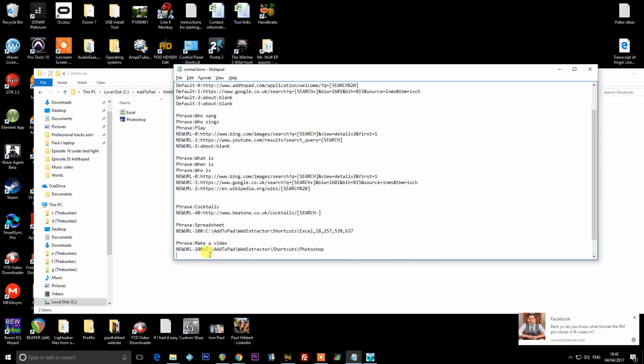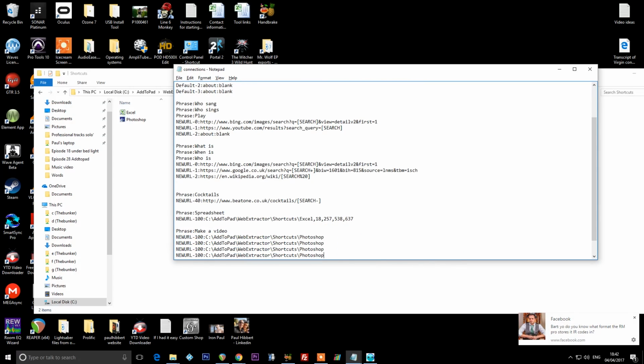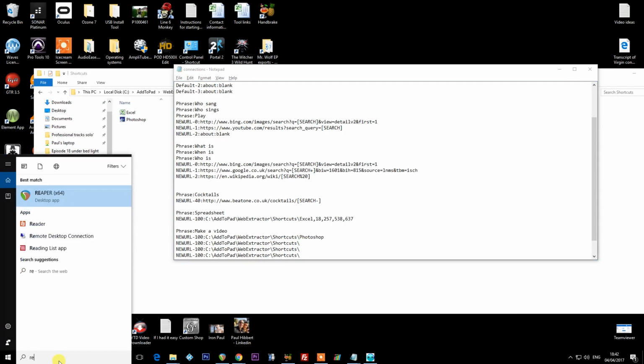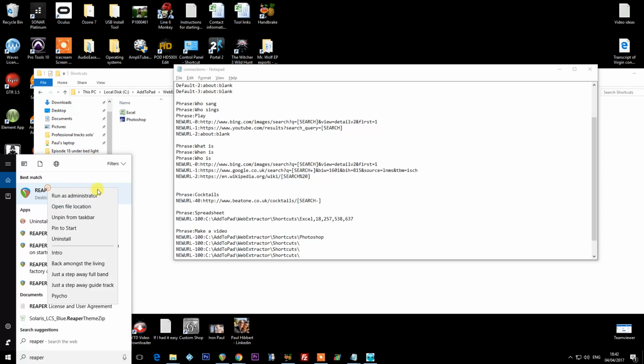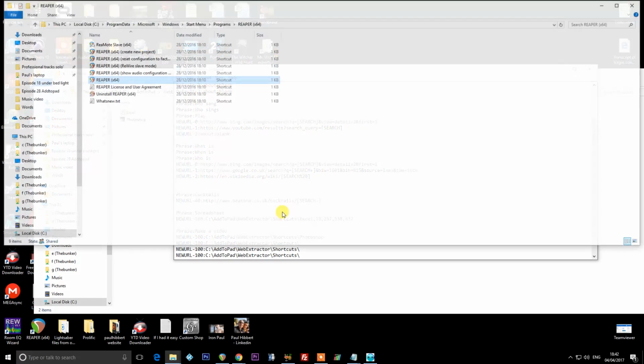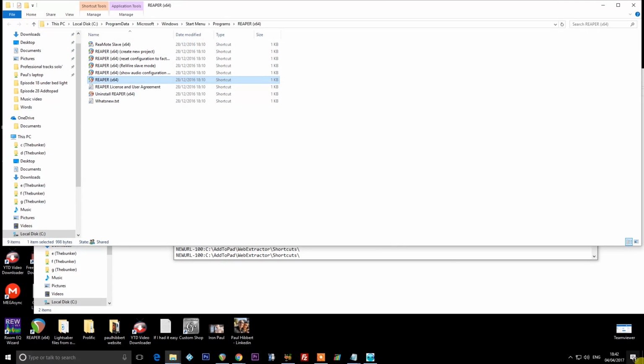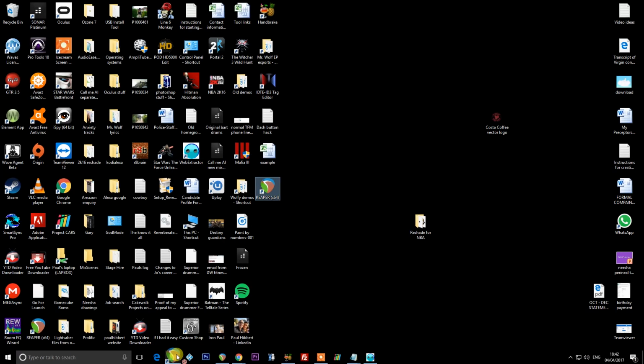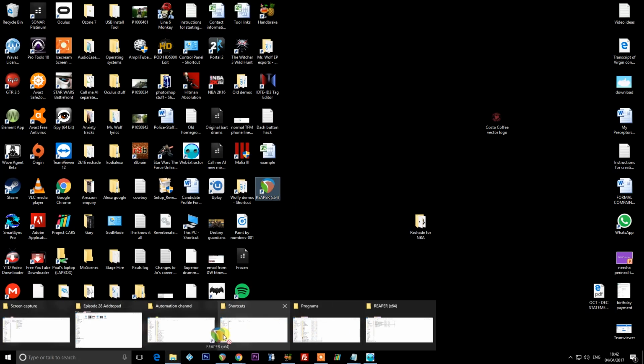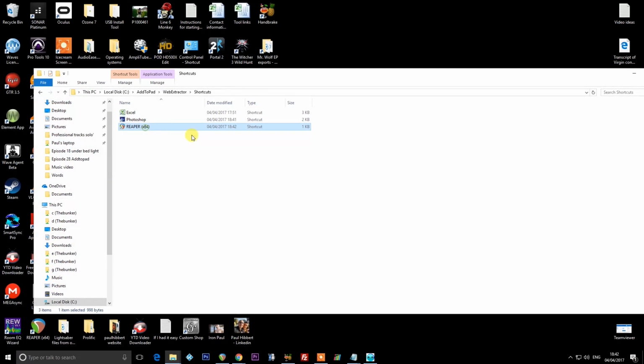Same again. I want it to open a few things. Another thing I like to use is Reaper. Excellent software for recording audio. So I'm going to open that thing's file location and create a shortcut. It's going to stick it on my desktop again. And then I'm going to copy the Reaper shortcut into my shortcuts. And I'm just going to rename it Reaper.